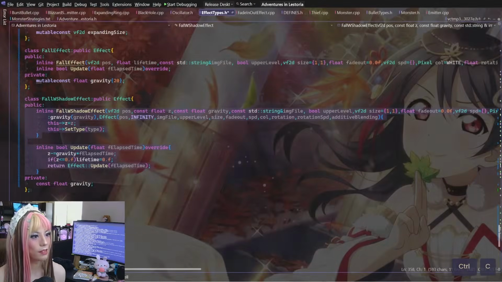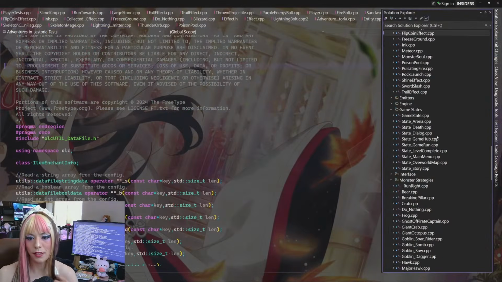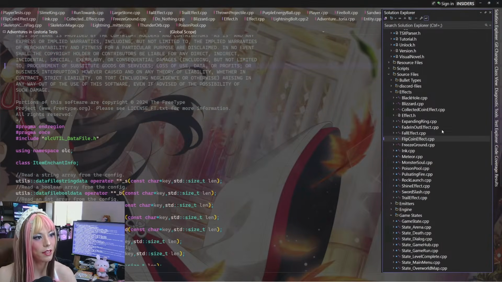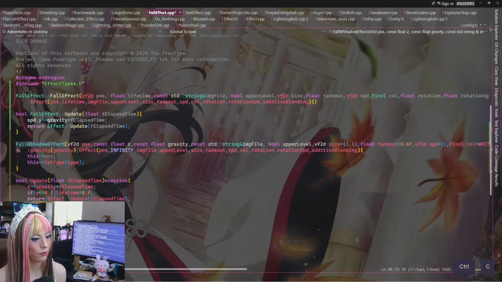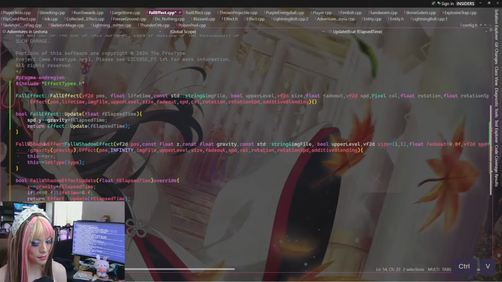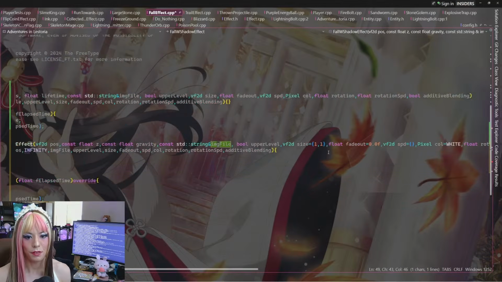Okay. Fall W shadow. And just put that in its own CPP file. Or maybe I can combine it with fall effect, because they're very much related, so I don't mind if they're both in here. So it would look like this. And then I just have to remove the defaults, so they're not redefined.